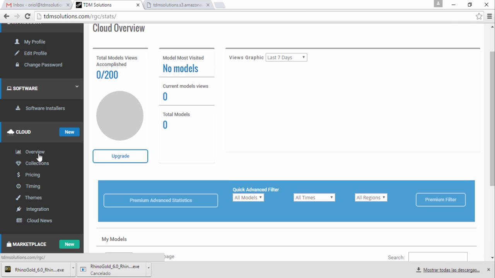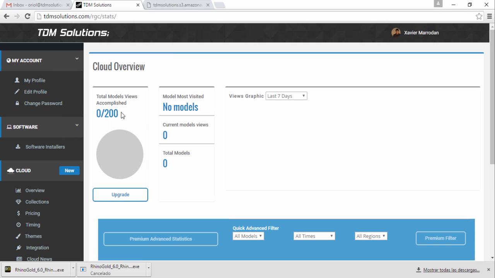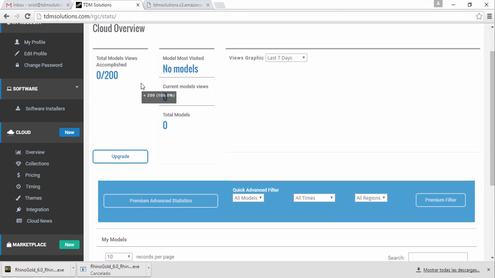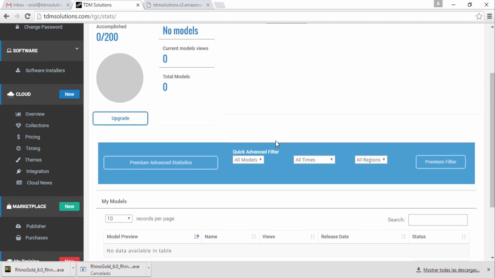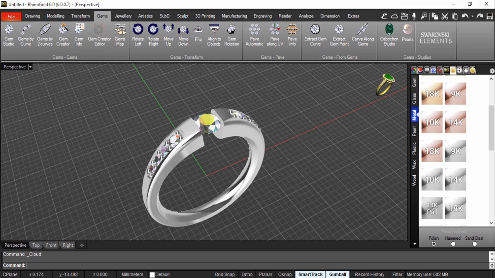We have all these tabs, which drive us to a lot of information like the cloud overview, which shows us how many visits we have, which is the most built model, and so on. We have the collections, the pricing, the timing, but I will show you this in a real case. So I think the best thing I can do is just go to the RhinoGold.